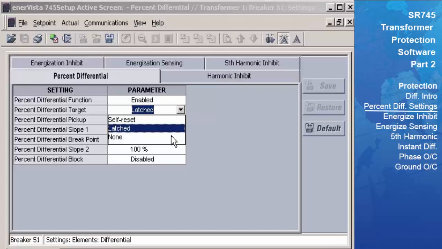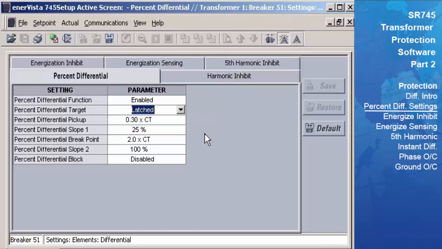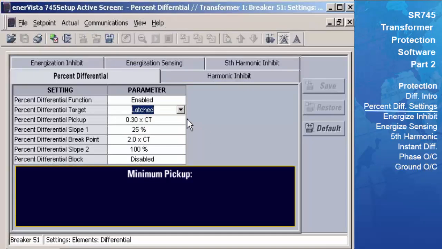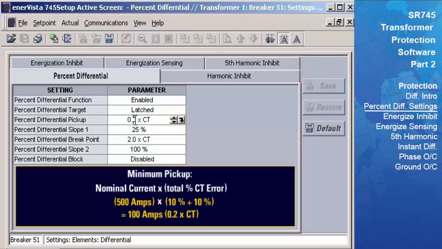Programming this message to none will mean that no differential message is ever displayed, even when a differential condition is actively present. As discussed in the theory section of this course, the minimum pickup for the percent differential element should be set to the amount of differential current that can be present in the system due to CT inaccuracies. We can calculate this by multiplying the nominal current by the total percent error of the CTs. In our case, the total tolerance is 10% for winding 1 plus 10% for winding 2, for a total of 20%. Our I nominal will be 500 amps, for a total of 100 amps or 0.2 times CT.